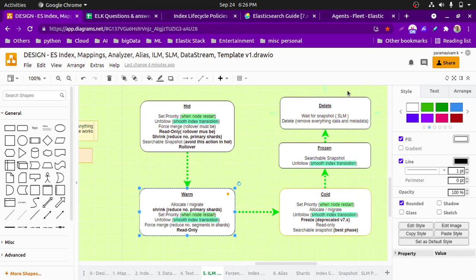That's all about the searchable snapshot action. We will see the other actions in the next video.